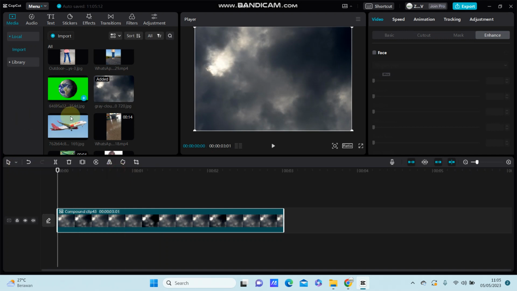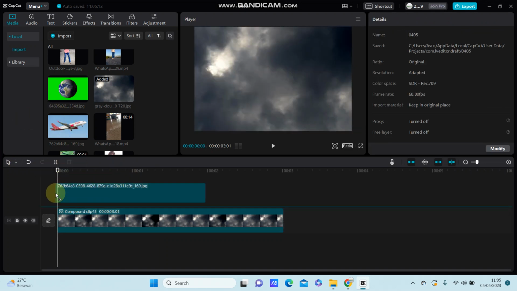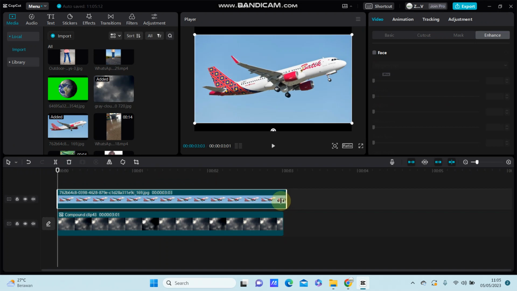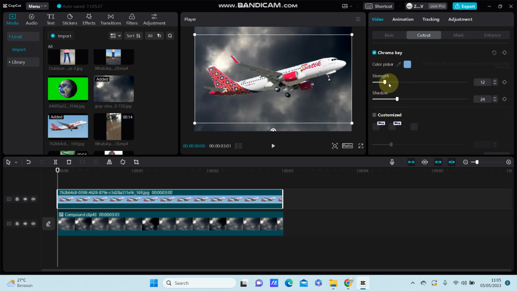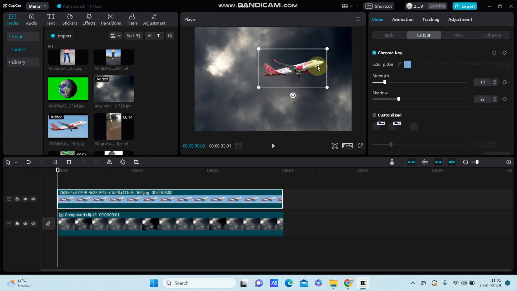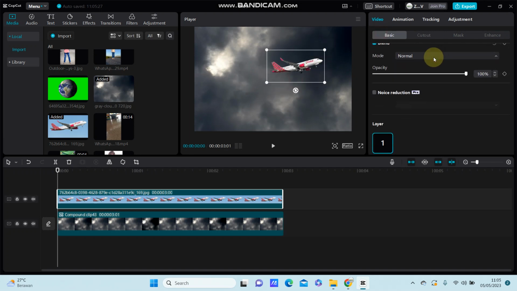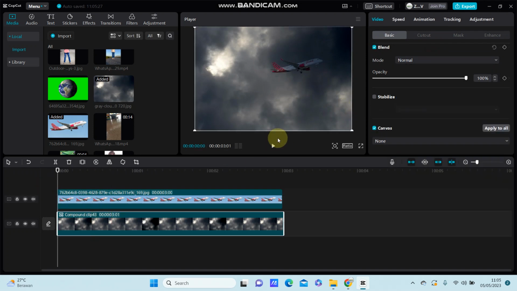and you can add the overlay, so put on top other clip, cut out chroma key, remove the background, go into model plane, overlay, here you go.